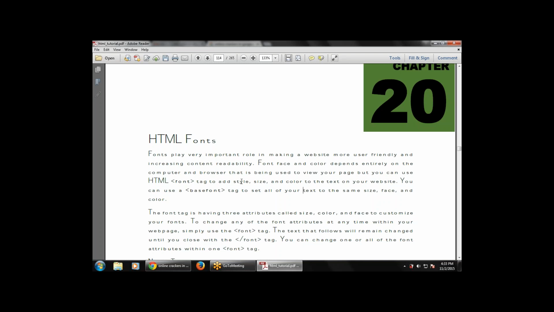And you can use the basefont tag to set all of your text to the same size, face, and color. That means we use the basefont tag to set all of your text to the same size, font, and color. So this is the HTML font that is used to make the website user friendly and interactive. Which tag is used? The font tag is used to add the style, size, and color to the text.